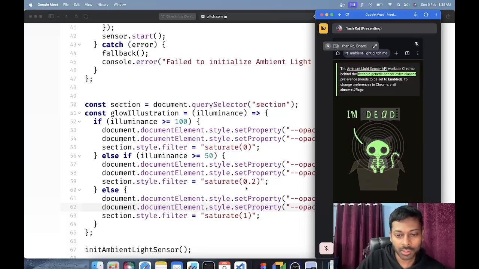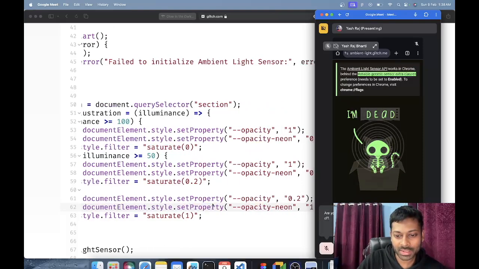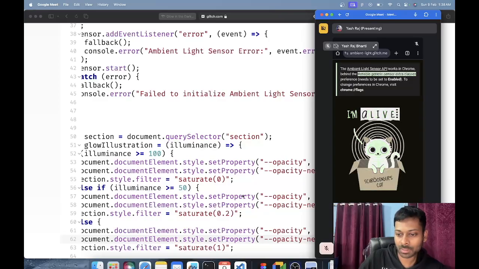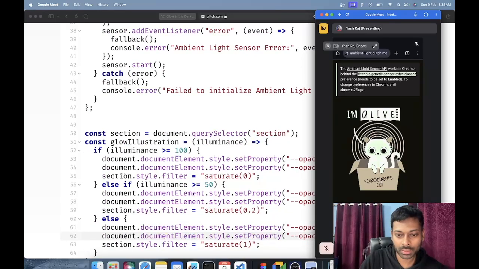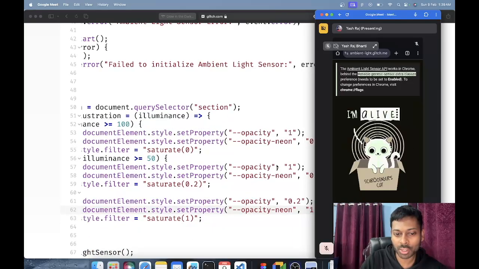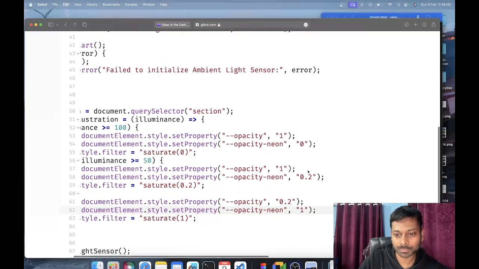For low values, make anything that is neon a 1, and make anything that is not neon a 0.2. For a value like 50, I will take my phone to a lighter place. Now I'm saying that if the value is 50 or greater, then I would want the opacity of any lighter content to be 1, but I would want the opacity of neon to be 0.2 here.